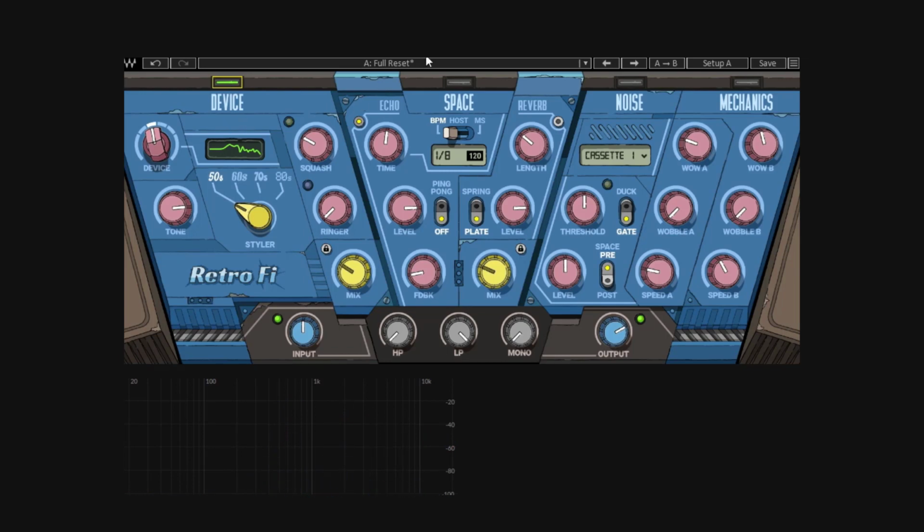Now, then you have all the other slots or groups that we get just to make it a little bit better. Now, the star of this plugin is the device and the noise. And this is just my opinion. Then you get a space and echo section, which is a reverb and an echo. And it's just a very simple implementation of a reverb and an echo.